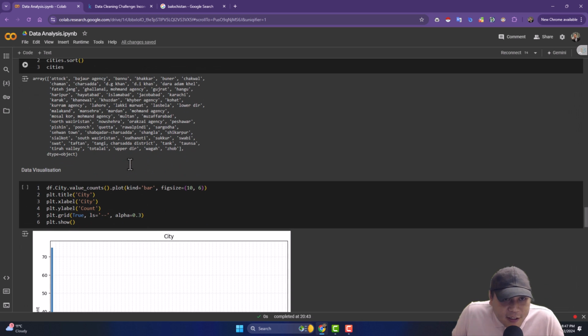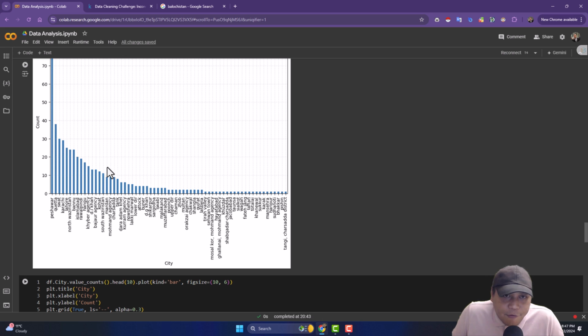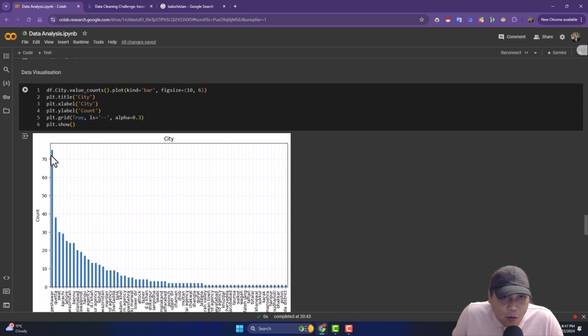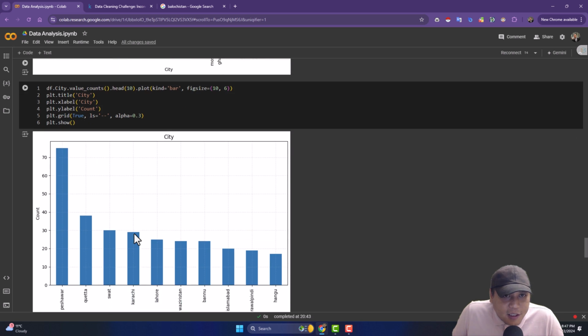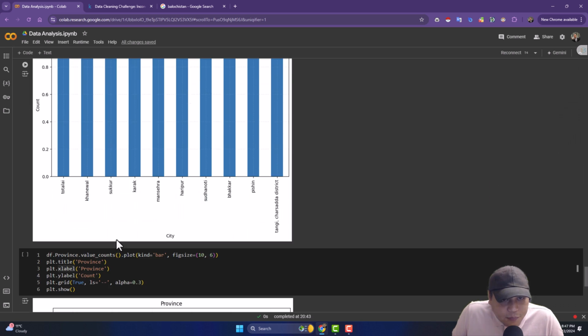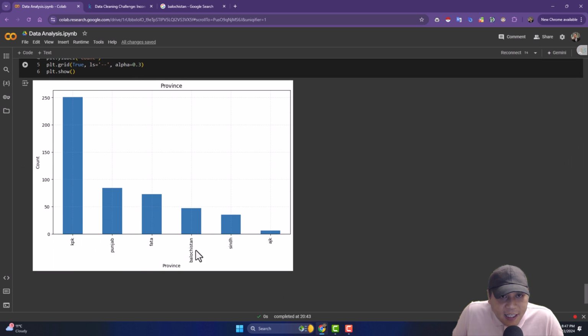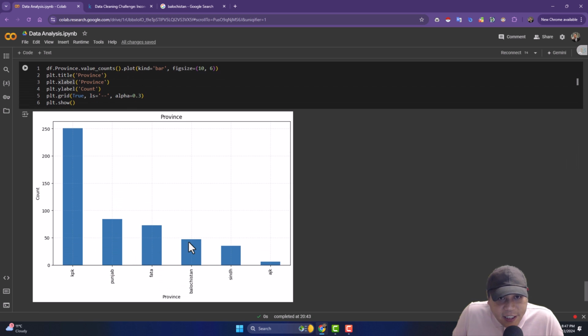After that we fixed that and started visualizing the data. Then we found that Peshawar has the highest incident count, and similarly, if we look at province, KPK has the highest number of incidents, right guys?